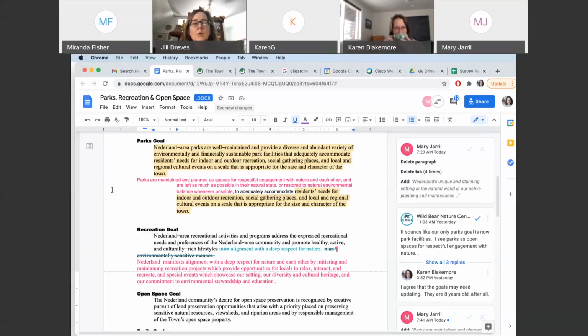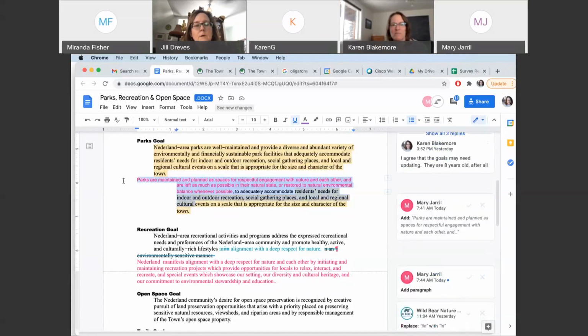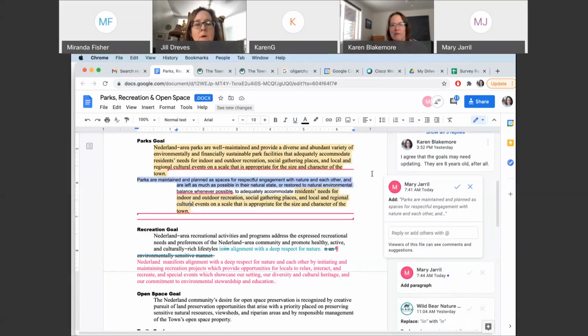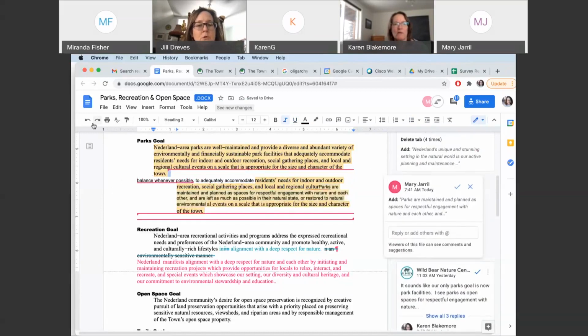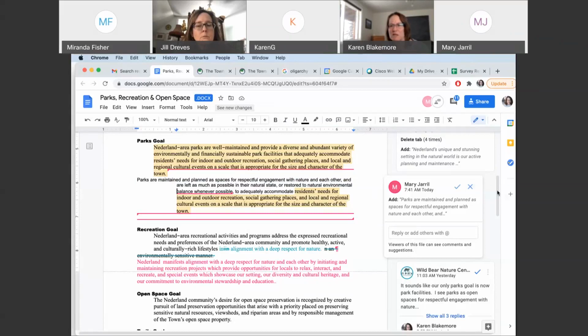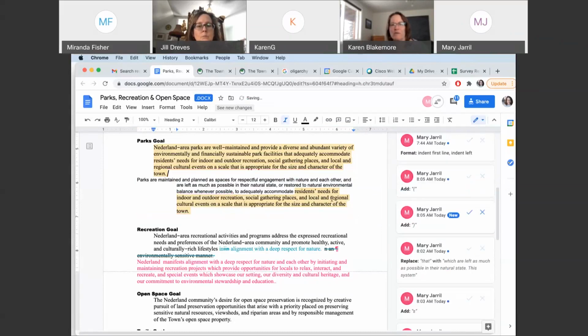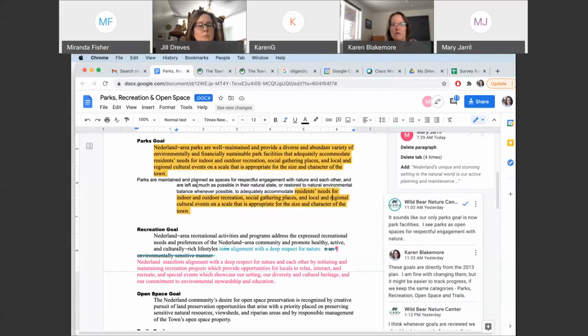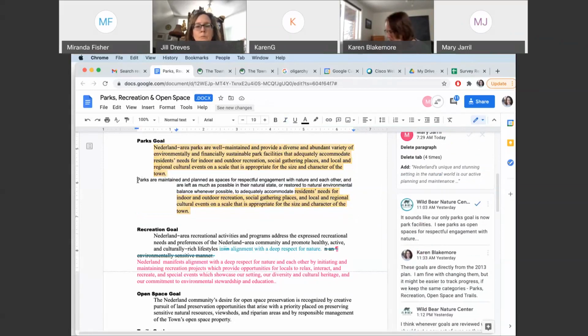So, do we want to look at the revised parks goal? Which is this one? Parks are maintained and planned for... Okay, maybe we can get this. Yeah, parks are maintained and planned as spaces for engagement with nature and each other. Okay, so just accept these changes, I think, right? And then see what it looks like. Go ahead.